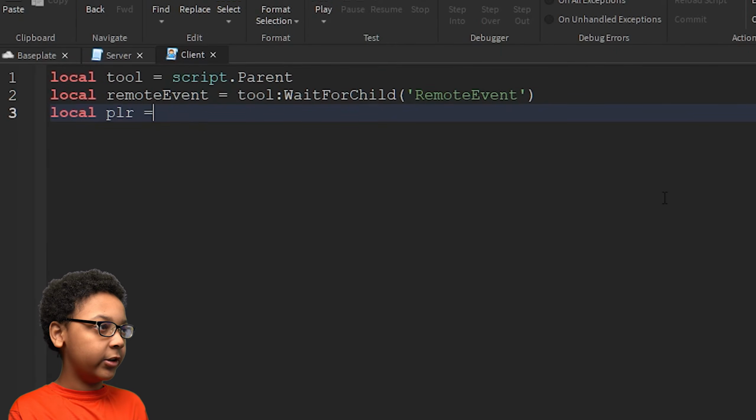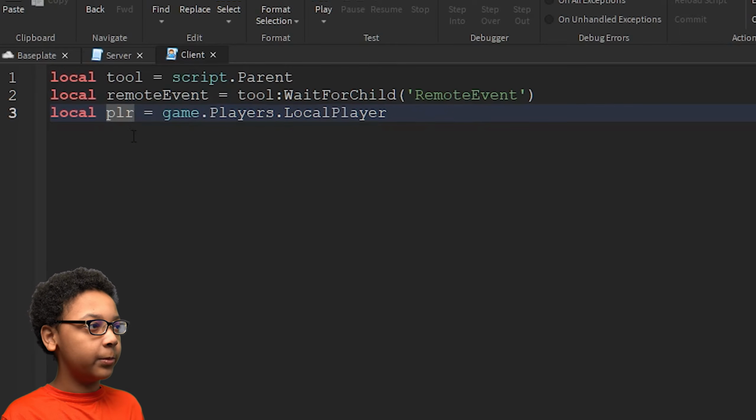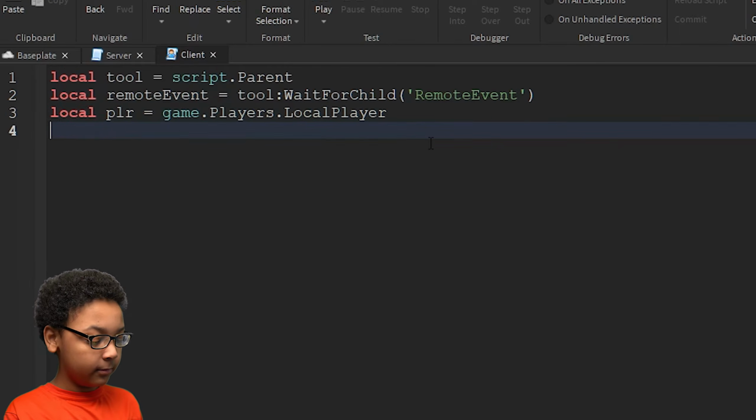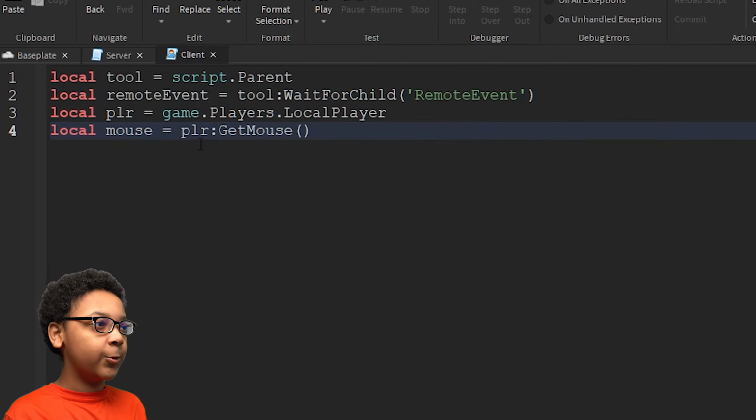So local player equals game.Players.LocalPlayer. This will be the variable for the player who's using it. And then local mouse equals player:GetMouse(). So we're going to get the mouse from the player. We're going to be using this to get the mouse's location when we click.